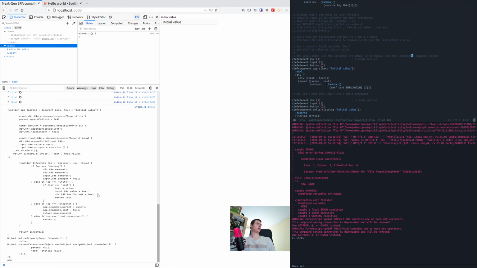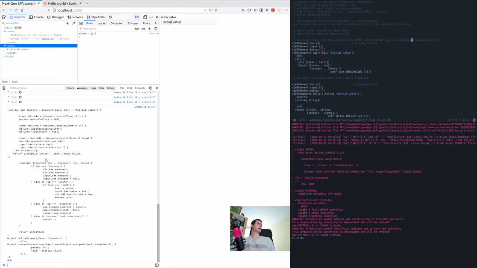So basically, this lifecycle is the meat and potatoes of every component, and this is where everything happens, the entire lifecycle. The part above it is just a constructor. You can think of it as a constructor.